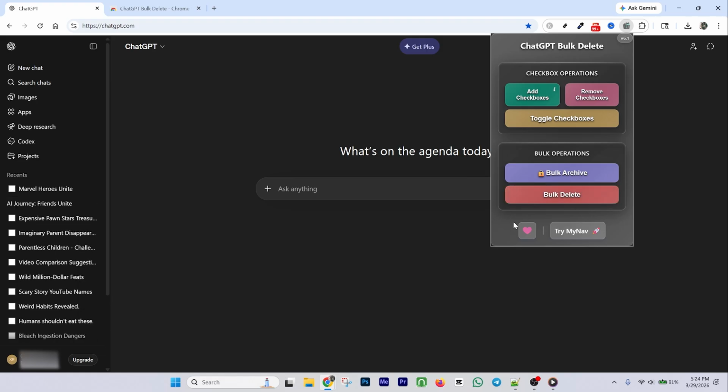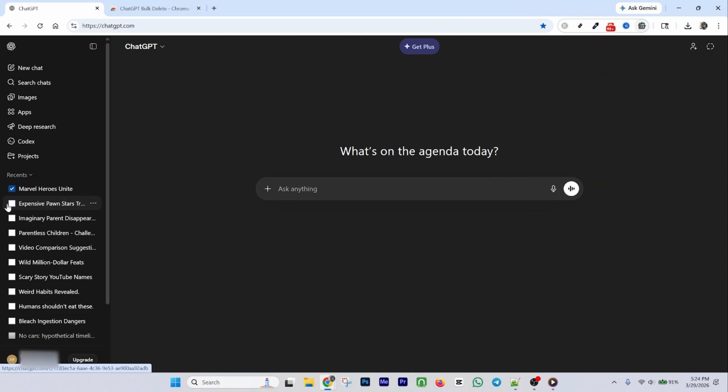Once the extension is done, take a look at your chat sidebar. You should see that all the conversations you checked have been removed, leaving your list cleaner and easier to manage. If you missed any, you can repeat the process and run another bulk delete. That's it, a quick and efficient way to delete multiple chats on ChatGPT using a Chrome extension.